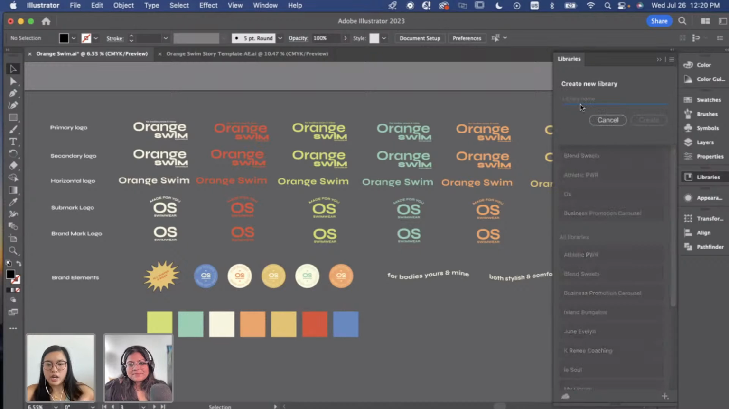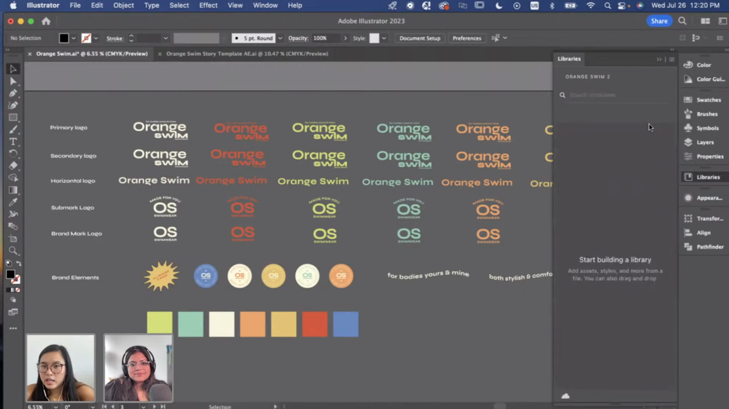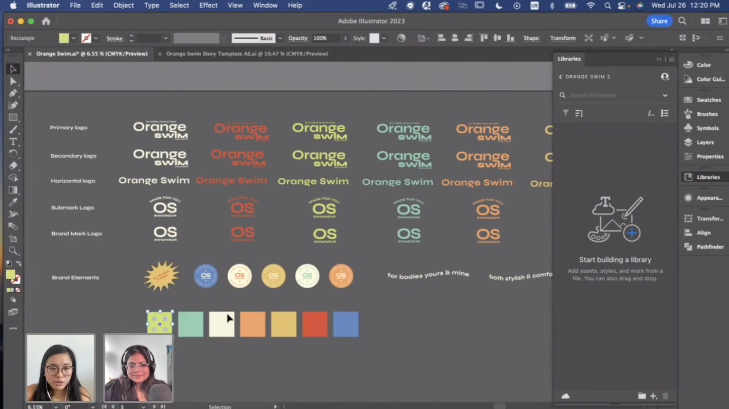Create new library, create. Then let's say orange swim. Let's do number 2. And then create. And then this is your library. So all you have to do, say we want to do a color palette first. So let's do the green color.